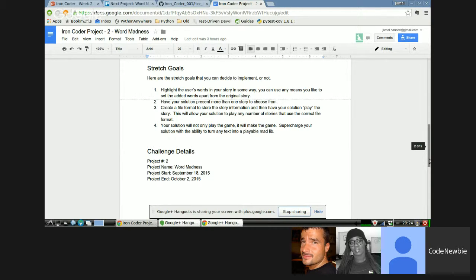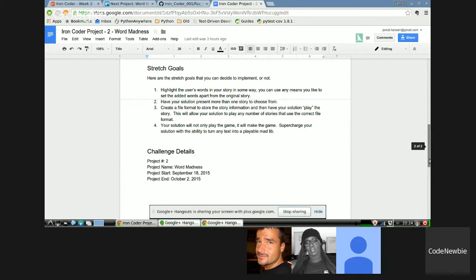Maybe create some functions or methods or objects, who knows. But you may want to try and do multiple stories. Third stretch goal, create basically a file format, and that can be however you want to make it, so that it's kind of like almost a story player. If you wanted to add as many stories as you like, you could, and then have your solution read that file and play the story by prompting the various words and then outputting the story. That would kind of allow for infinite Mad Libs, just as many as you wanted.